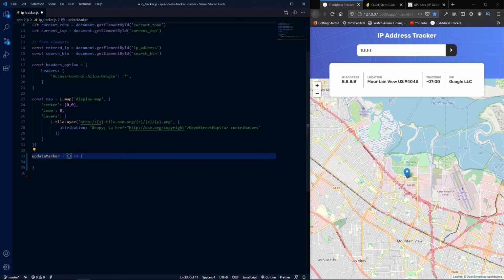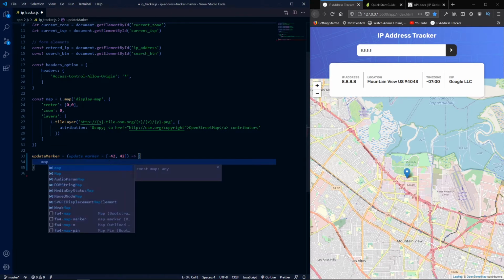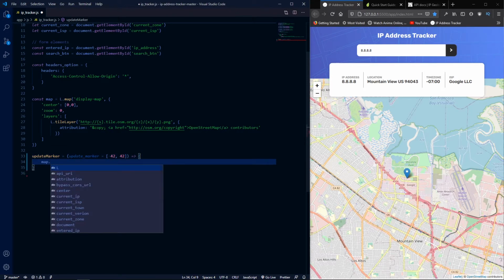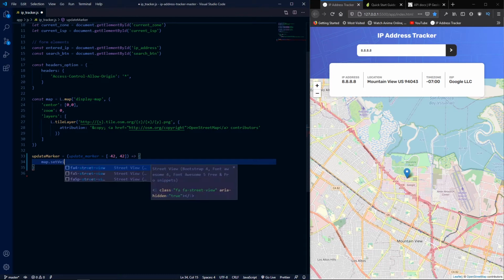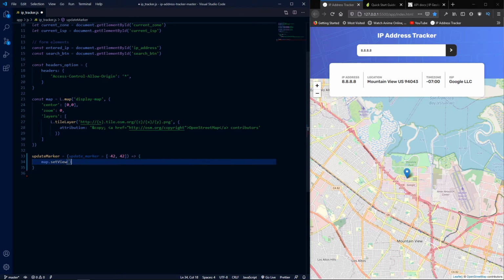Okay, so in my param, I'm going to say update marker, and for my update marker, I'm going to set a default latitude and longitude, which is just going to be an array of 42, 42. I have no idea where this is, but I do think it's in the middle of the ocean somewhere. And then my next step is going to be, let's use the map variable that we've set over here, and what I'm going to do is set a view to it.